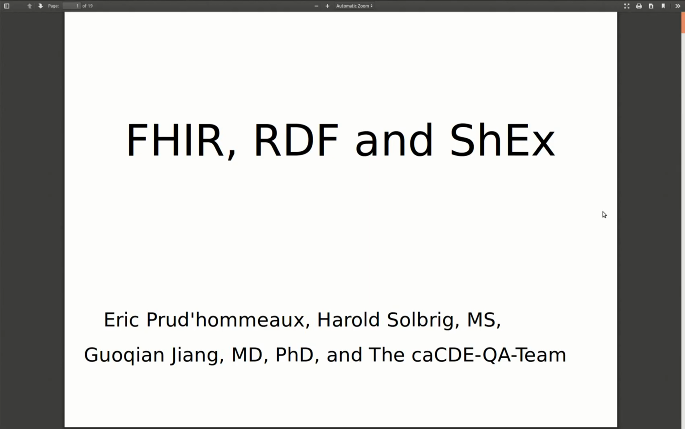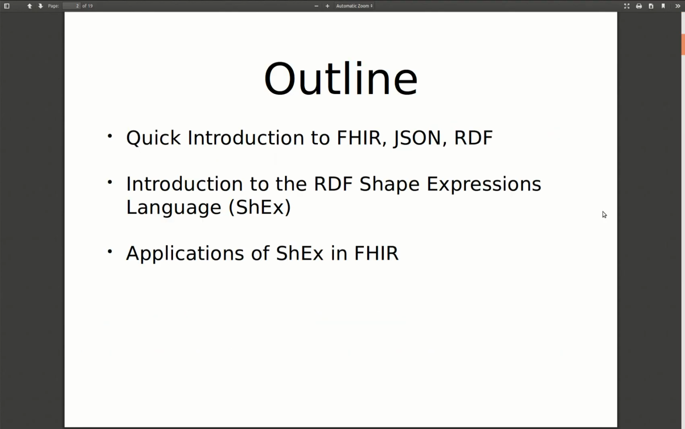Hello, I'd like to speak to you about some work at Mayo Clinic on using FHIR in RDF and shape expressions to validate that FHIR. I'll start out with a quick introduction to FHIR, how it's defined and how it's represented. Then I will present a schema language for FHIR called shape expressions, or ShEx, and finally give a quick idea of how we're using this for agile development of cancer data exchange formats.